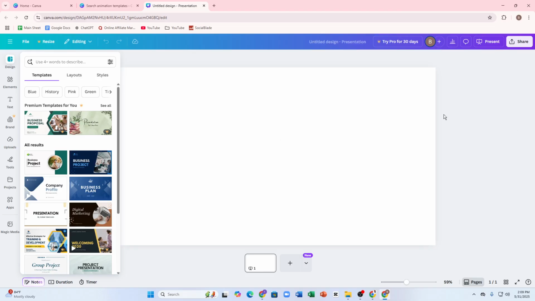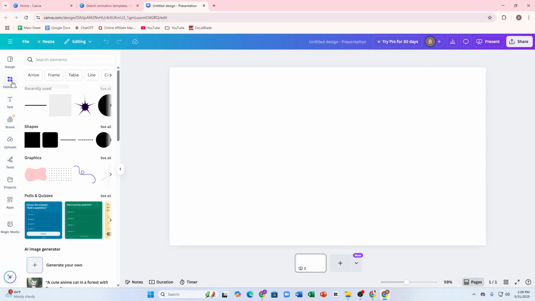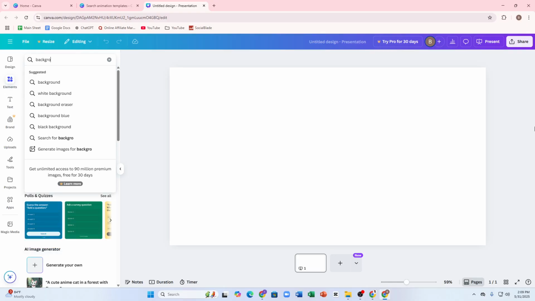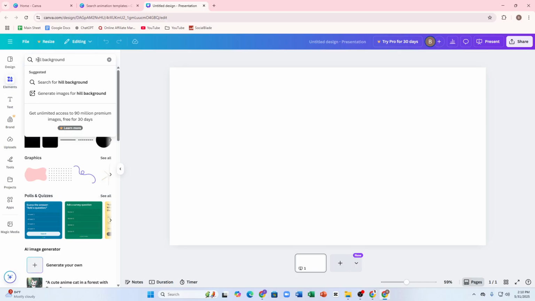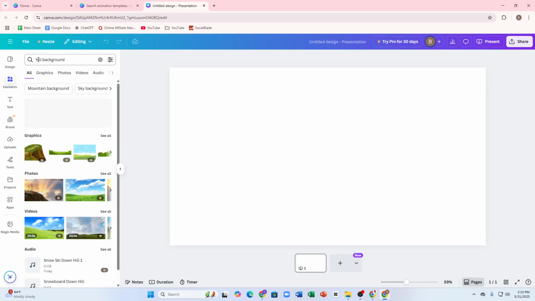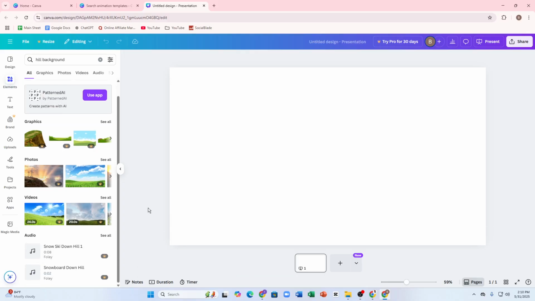Then after clicking onto presentation, at the top left side here, you can simply see this plus icon. Simply tap onto that plus icon and search up, firstly, for a good background. Okay, let's search up for hills background. So let's search it up and tap enter. So there we go. There are some hills backgrounds here.